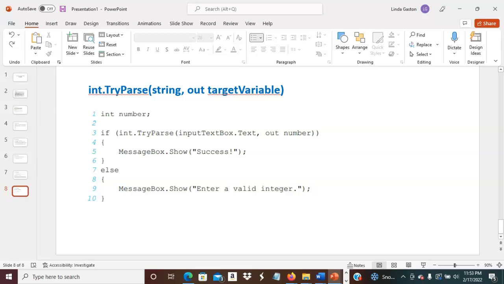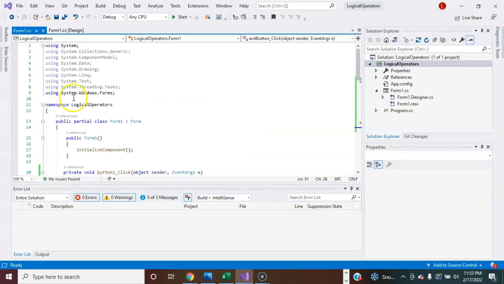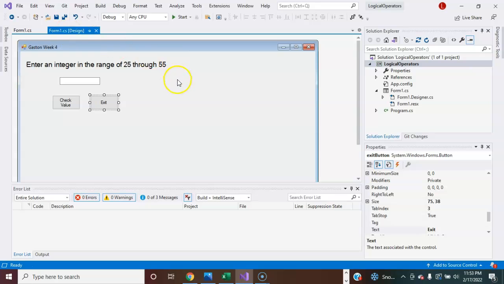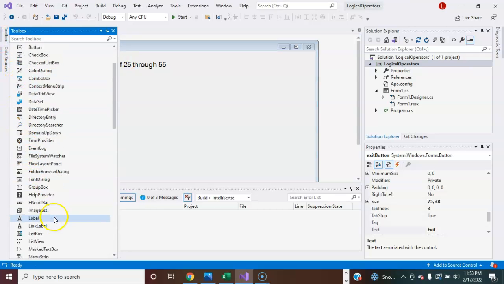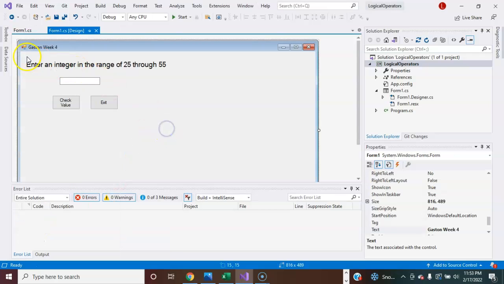Now let's take a look at the solution to our tutorial. As shown in the directions, I have used the toolbox to drag a label over on the form. And in the label's text field, I put in "Enter an integer in the range of 25 to 55." So that's the text displayed for this label. Then I created the text box, which is going to store the user's data. Then I created a button that says check value as we were instructed.